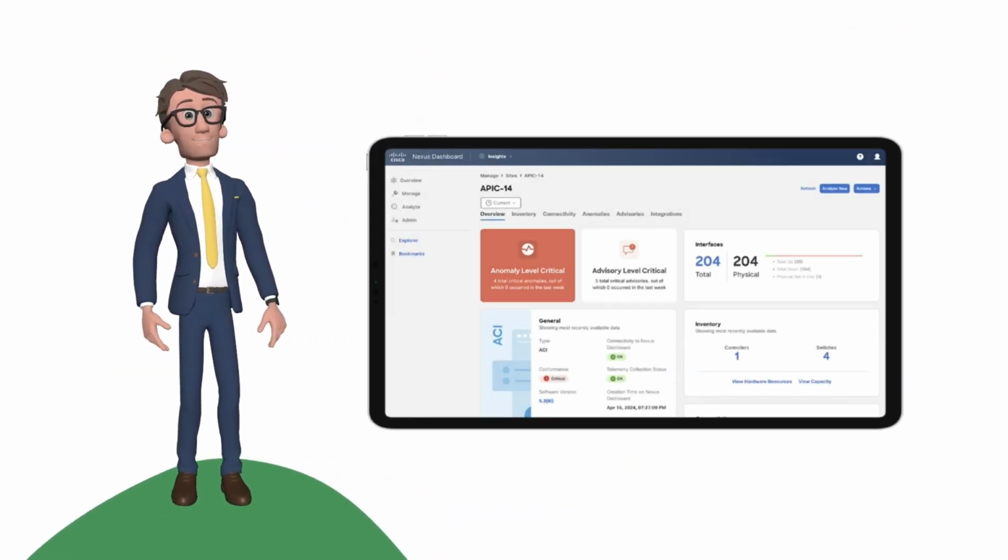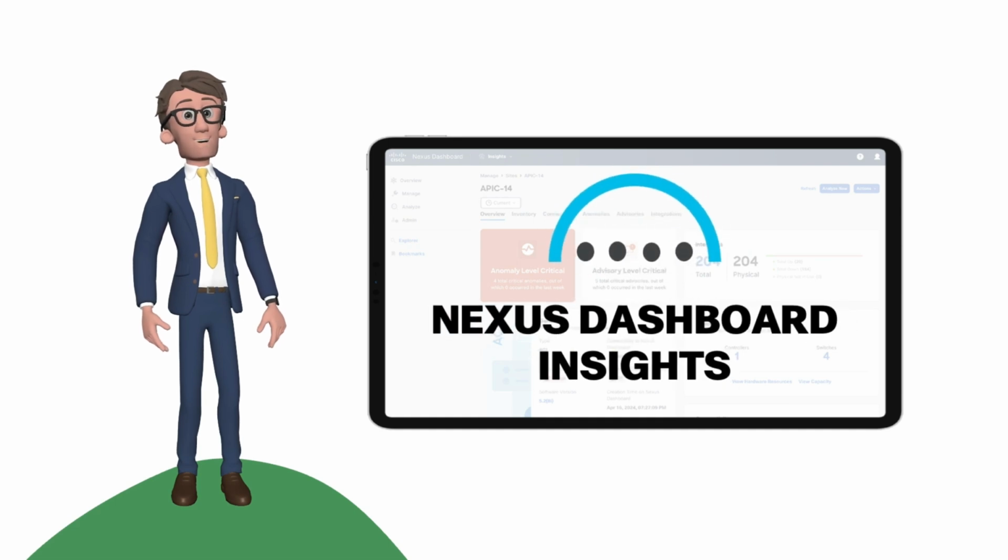As you can see, Nexus Dashboard Insights brings many benefits from the moment it is enabled, and this is just the beginning. I invite you to see more features of the inventory and stay tuned for more use cases.